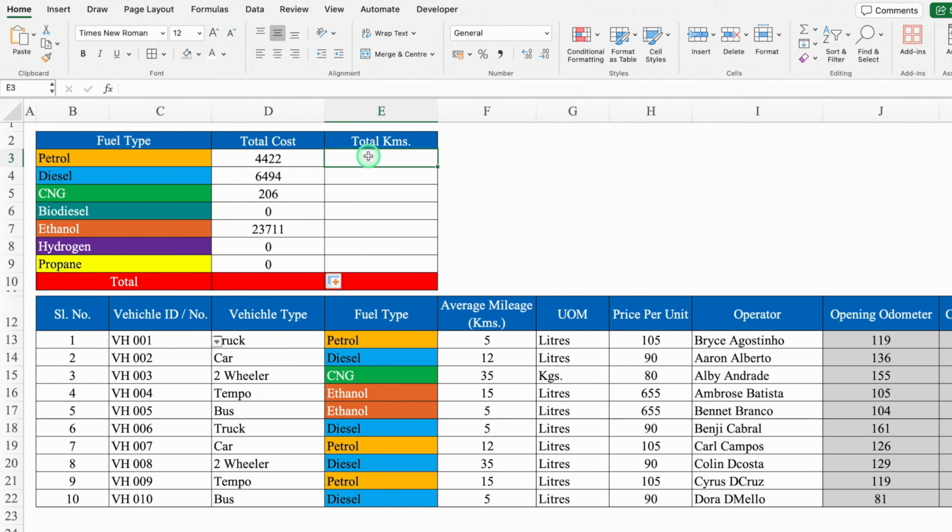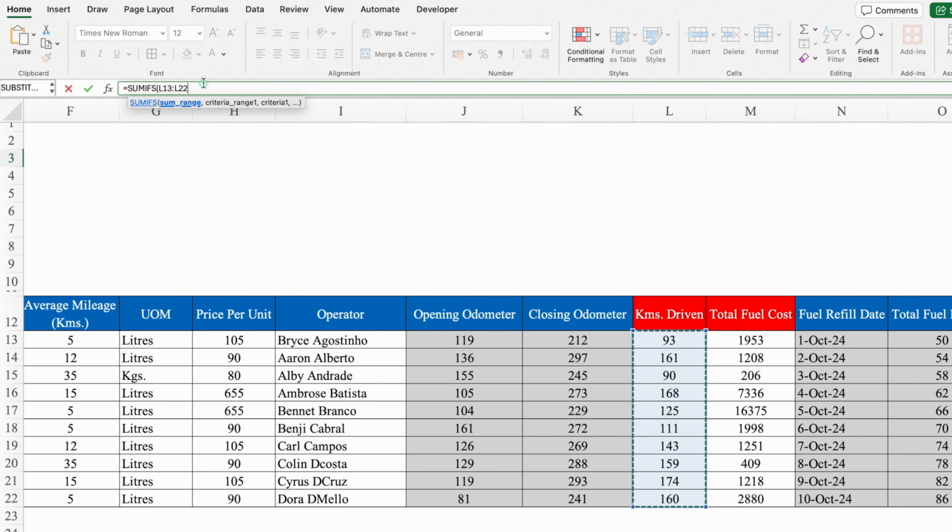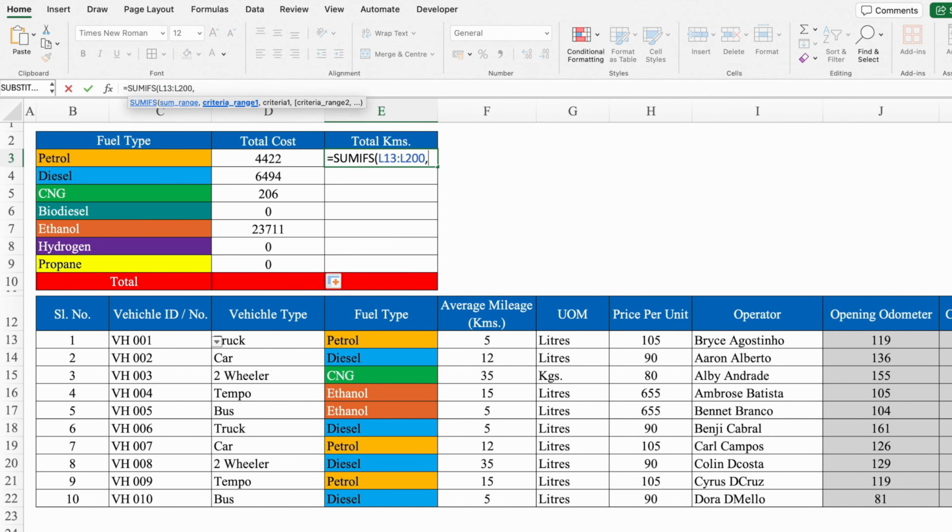Total kilometers. The formula will be = SUMIFS, bracket open, sum range. We'll come to right hand side and we'll select kilometers driven from top to bottom. We'll go to formula bar and from here I'll delete the last cell reference and we'll put 200 and my range will increase, comma, criteria range. We'll come to left and we'll select fuel type from top to bottom.